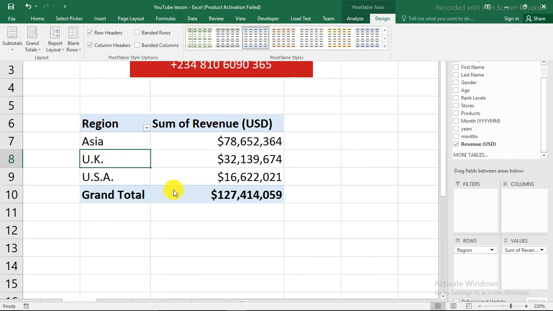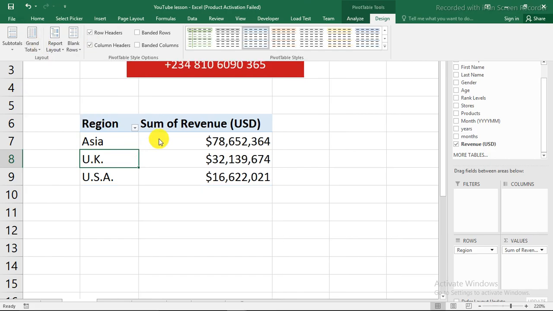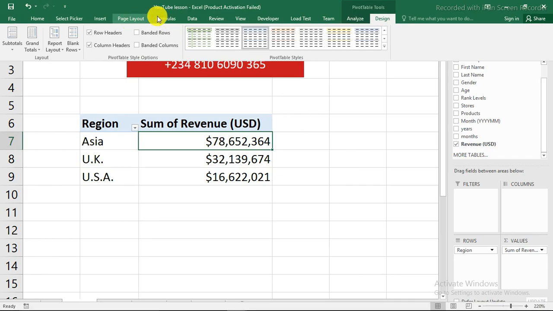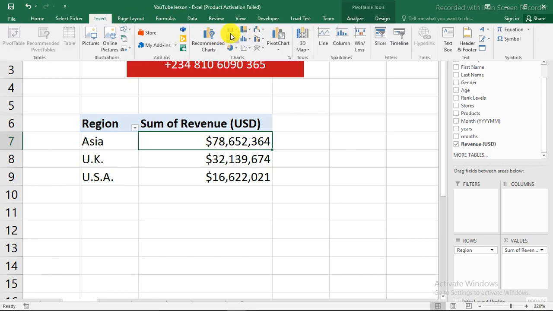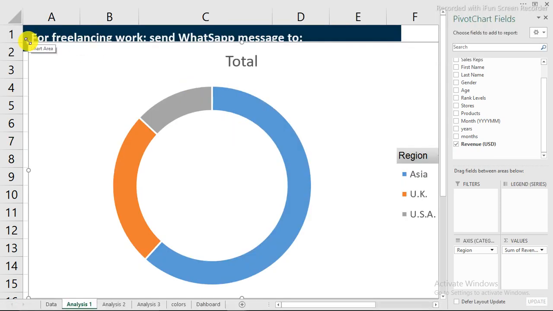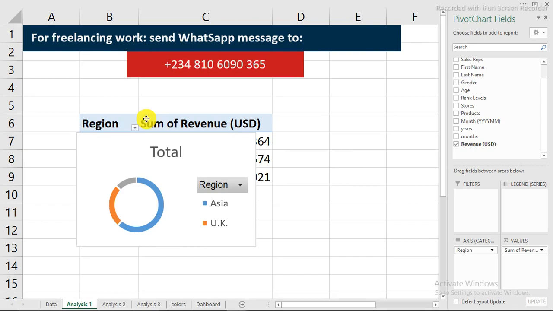So we have region, and for the grand total, I don't think we need the grand total. I'm going to turn it off, and now we have something like this. So we have to insert our first chart. I'm just going to go to insert, and I'm going to insert my first chart. My first chart is going to be this particular donut chart right here. It's very huge, so I'm just going to reduce it.